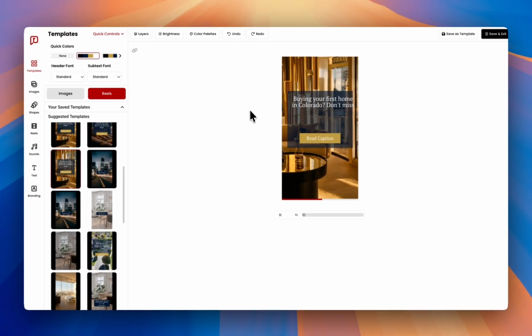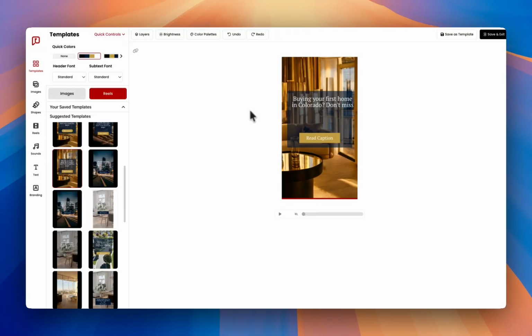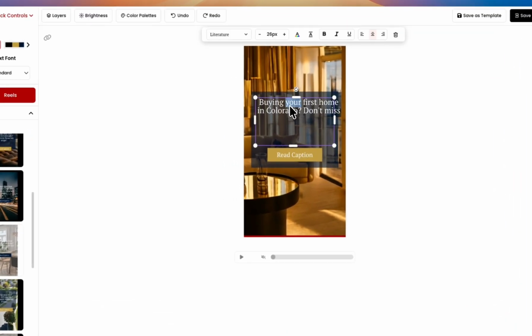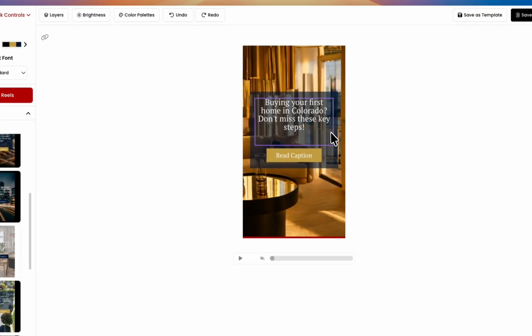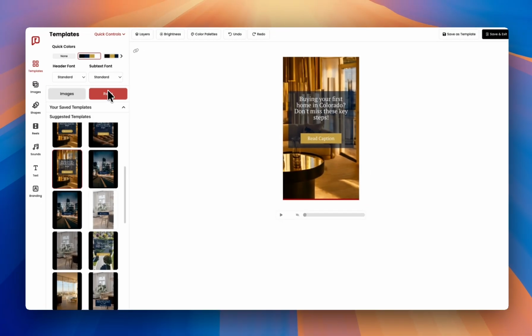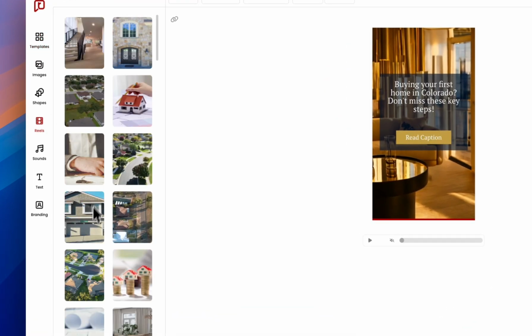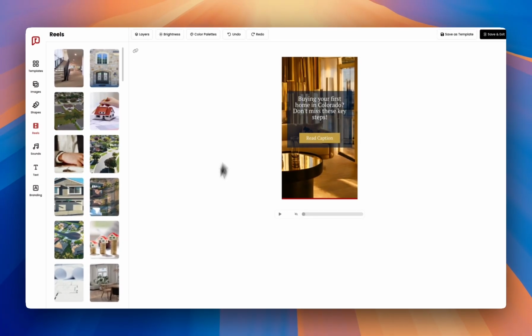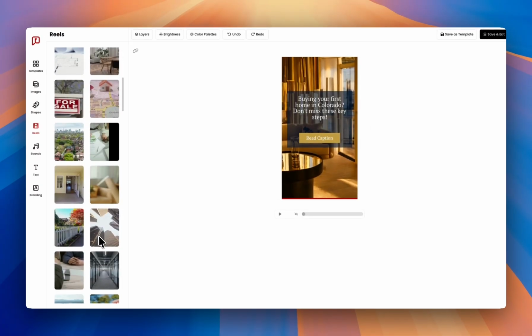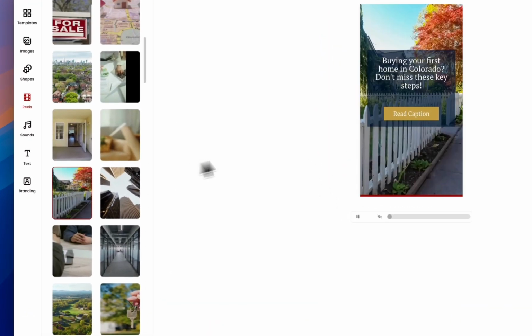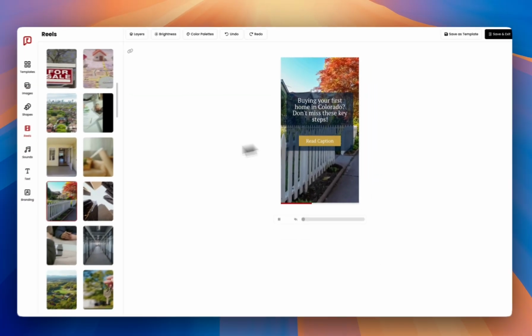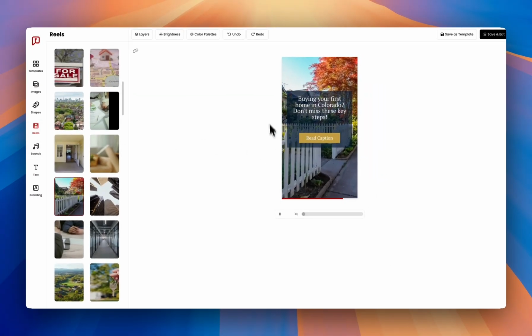reel of your choice. Of course, just like the carousel, everything on your design is customizable. So you can double click, you can move things around, you can adjust colors, fonts, all of those good things. You'll also notice that when you click into Reels, you'll now have access to more background videos. So if you find a template that you like, but you just want to choose a different background video, you can go through, you can select a different background video under the Reels tab, and now you're good to go.